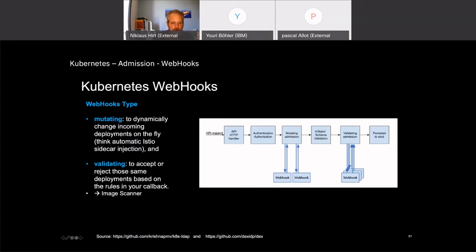Afterwards we have object schema validation, so that's pretty basic, and then we come to the validating admission webhook, and this one checks. It's the last guard, if you like, before the thing is persisted and written to etcd. So this validating webhook takes the YAML code and can do some stuff on there.